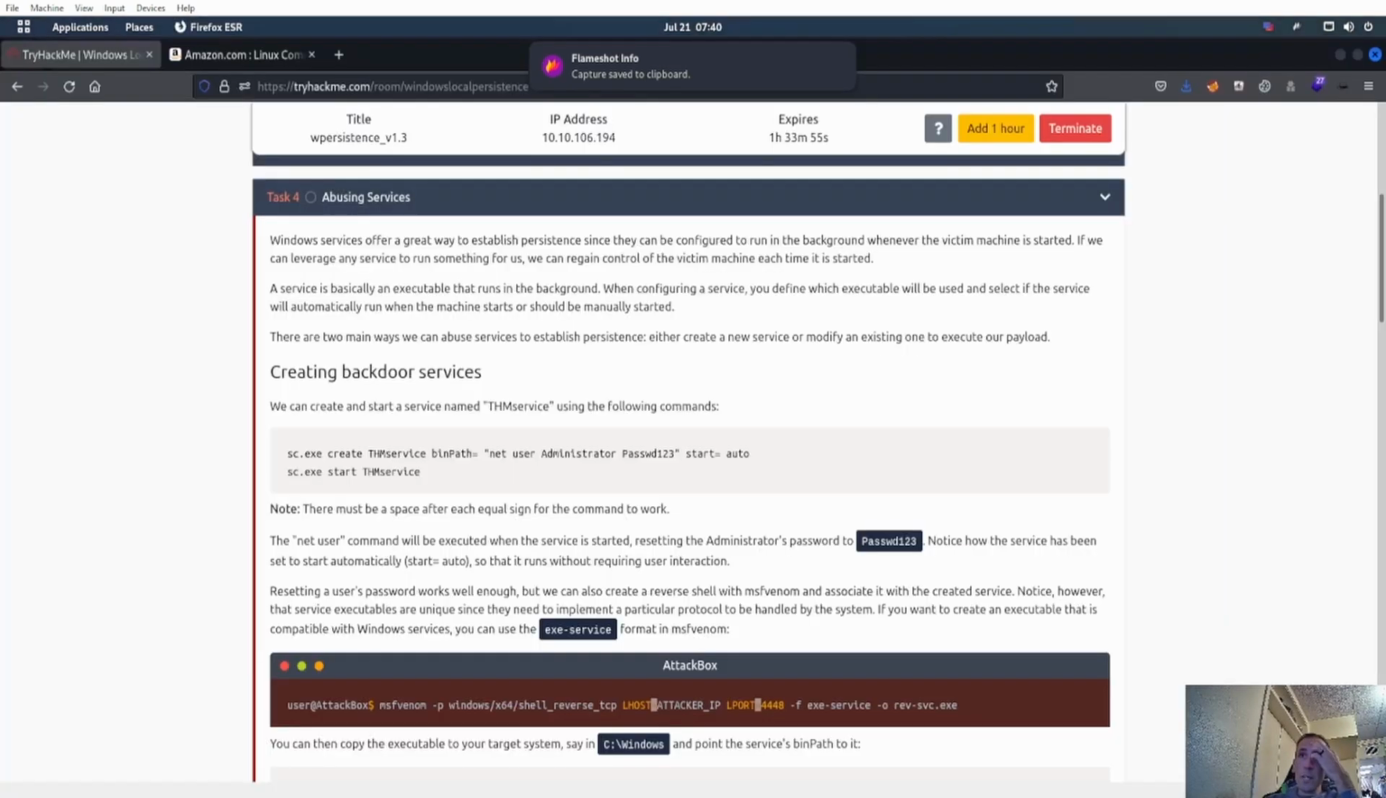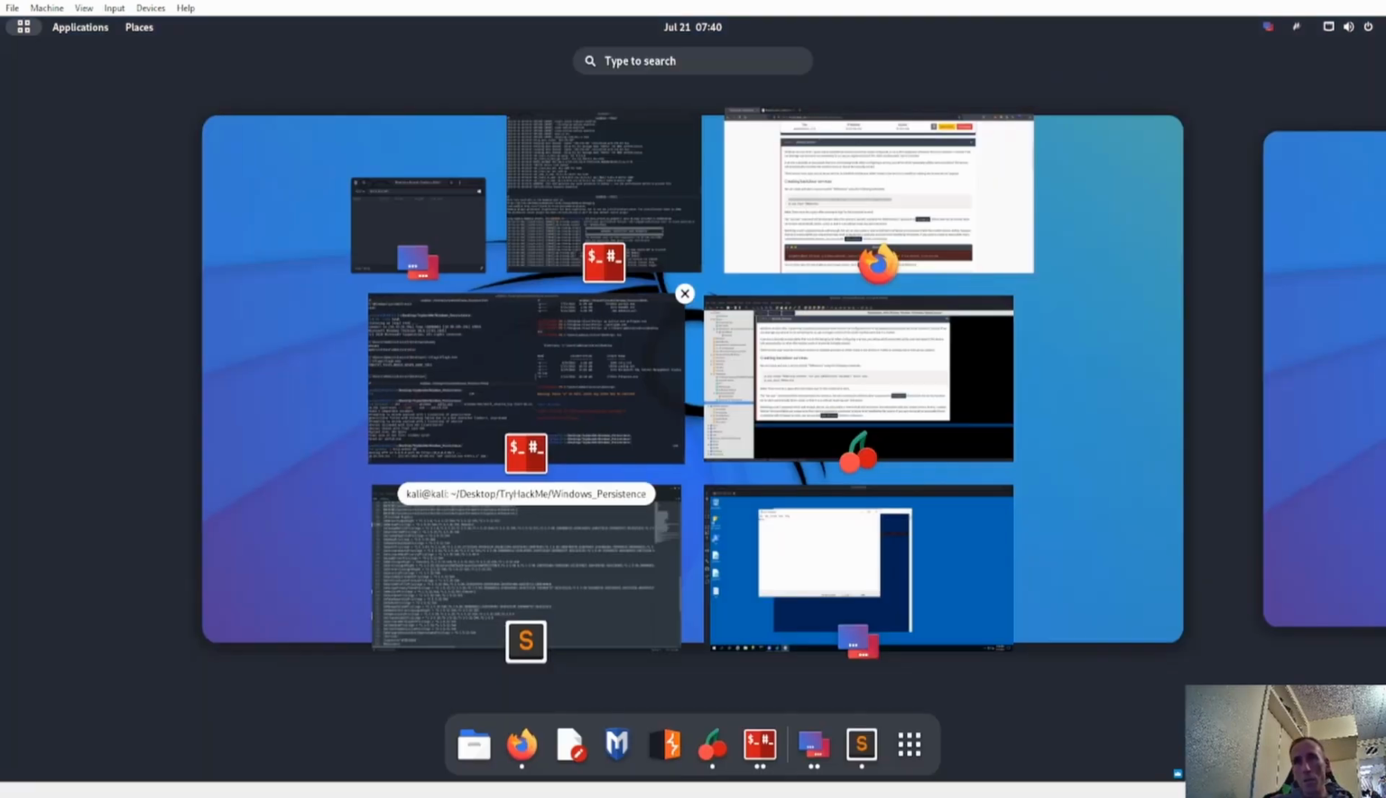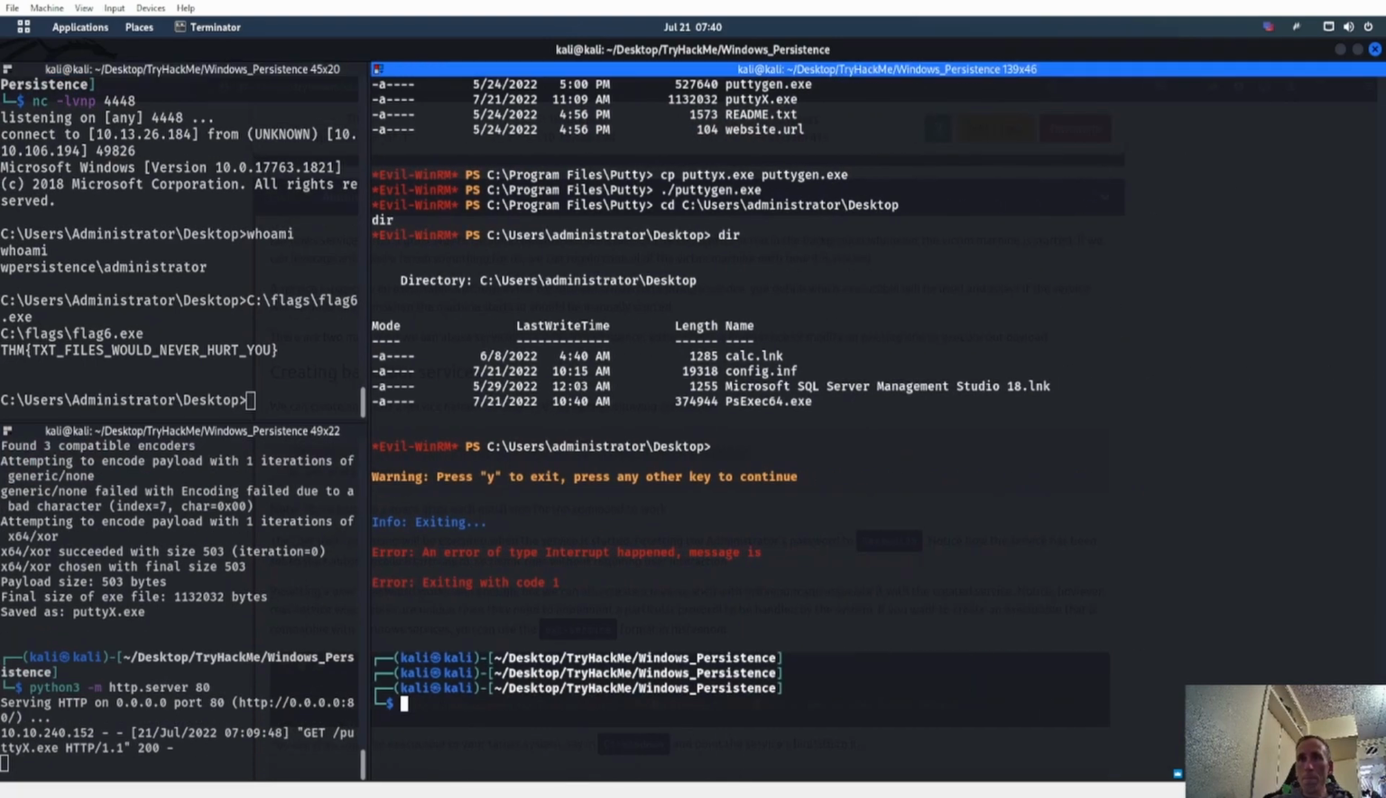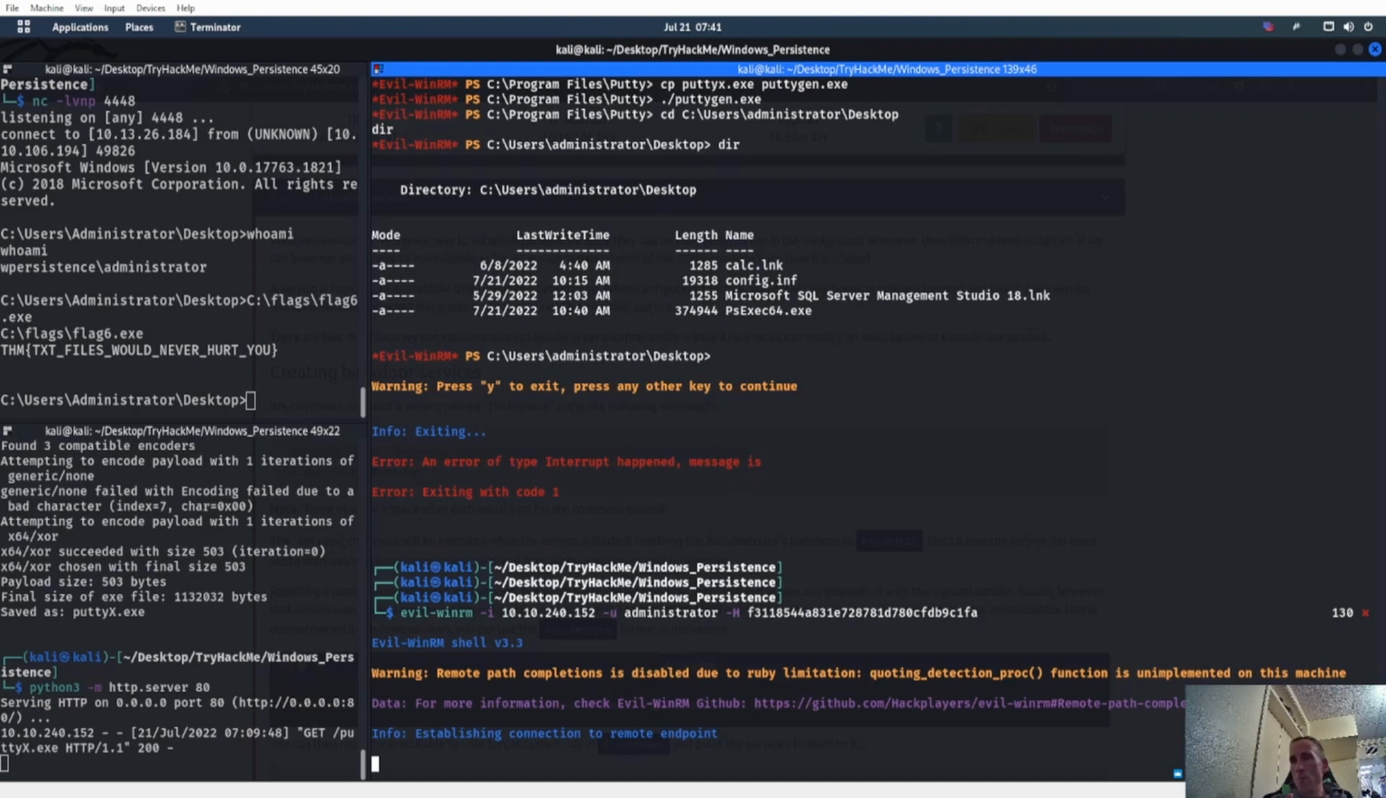So they want us to create a service called THMservice. That's going to pretty much change the administrator's password to password123. Start equals auto. Then it wants us to start that service. So the administrator's password is about to change. I'm thinking, no, we're going to have to do it this way. Never mind. I'm thinking that we get in and we make a whole different service.